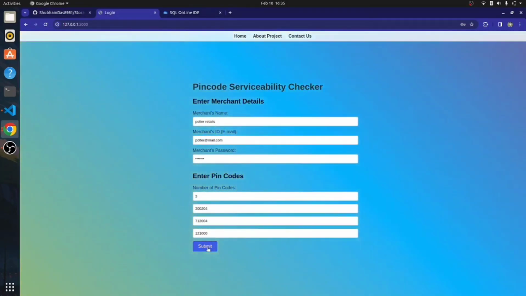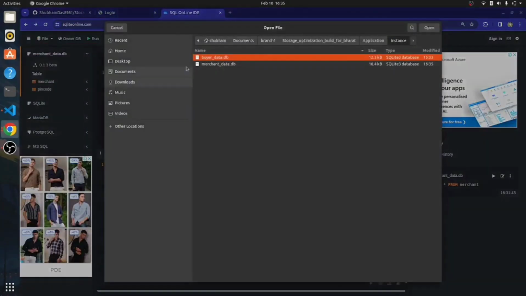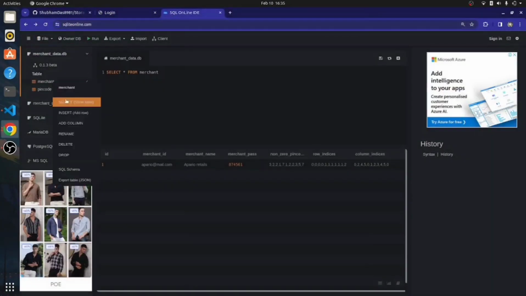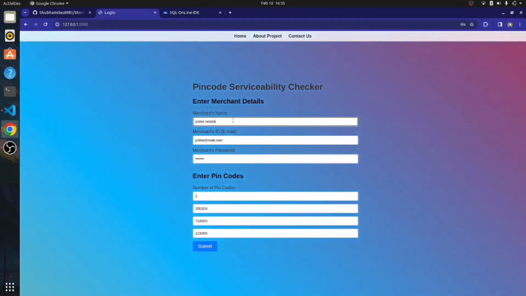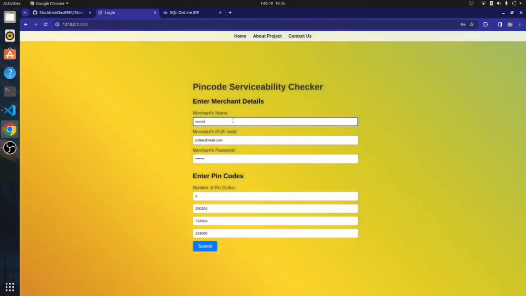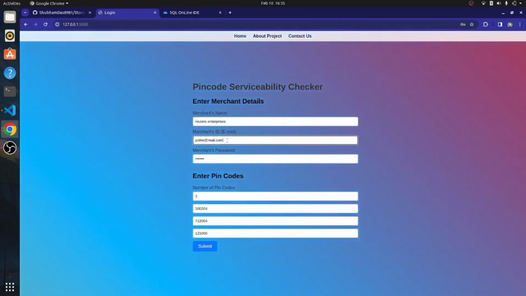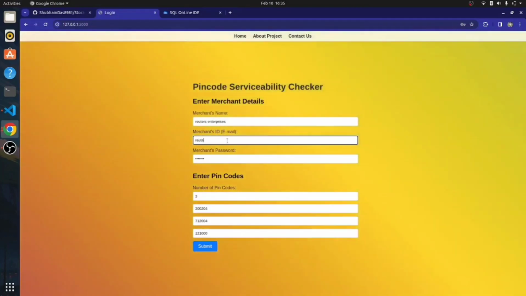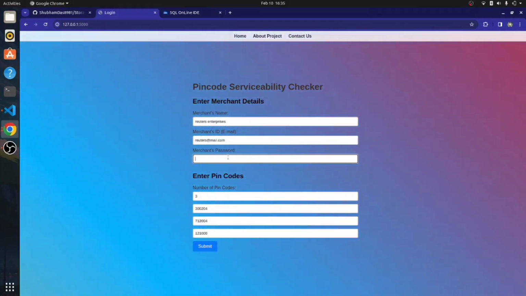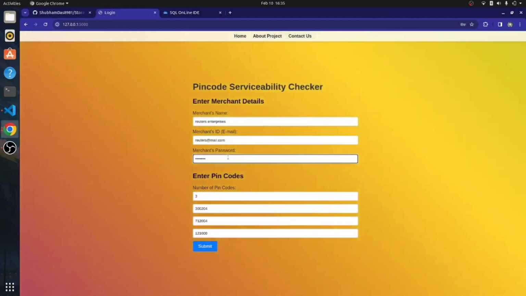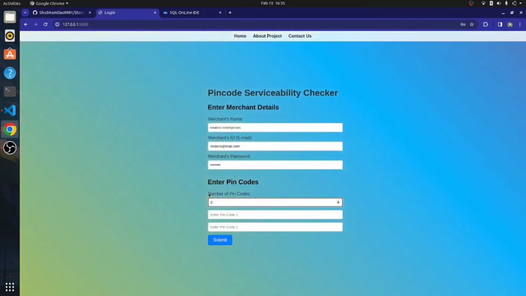and after hitting the submit button, if we check our merchant database again, we will see that new data is entered. One more entry I am going to upload, like Reuters Enterprises, and the mail ID reuters@mail.com, and again some random password, and this time I will store only two pin codes.